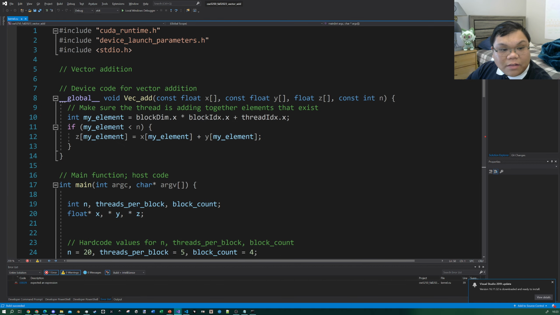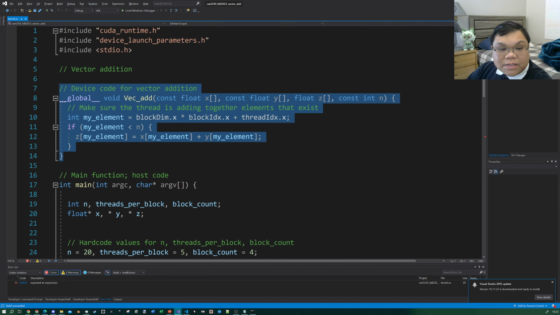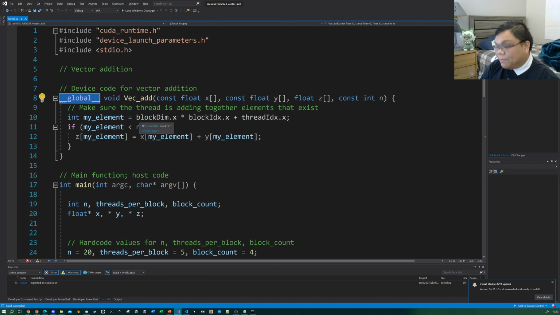Oh yeah, what's the device code look like? So we write it as though it's a user-defined function to be called somewhere in our program. It says that we have this special keyword, global, that comes before it. So void vec add. Constant float x with the square brackets, y with the square brackets, and z and n.